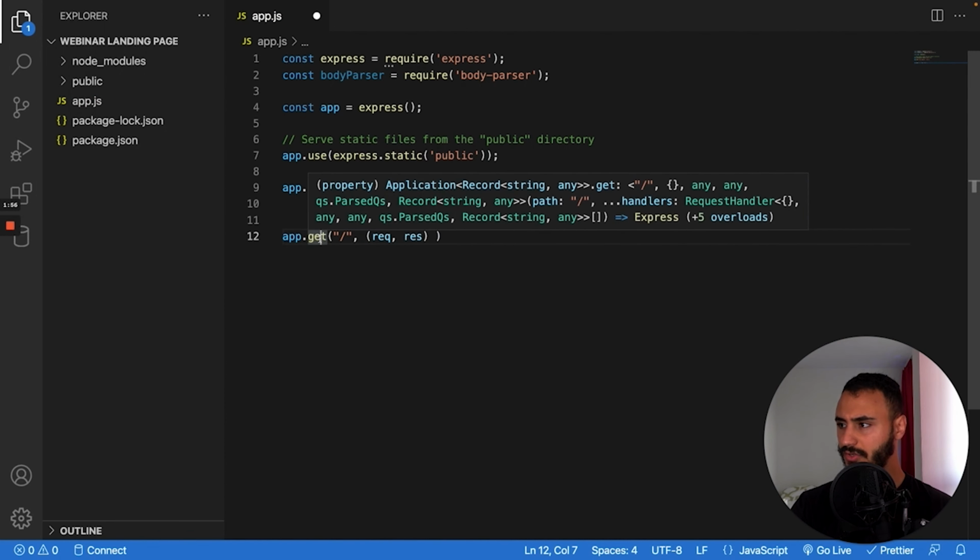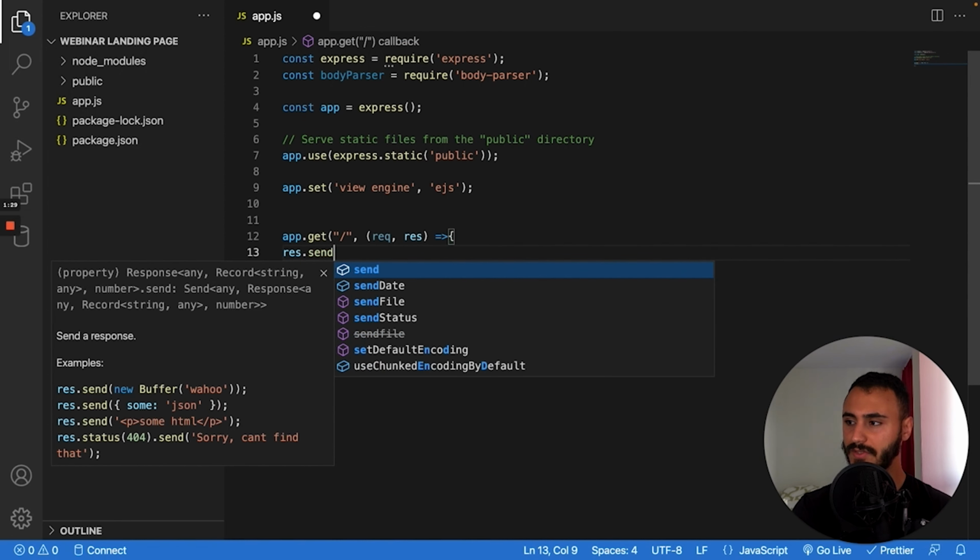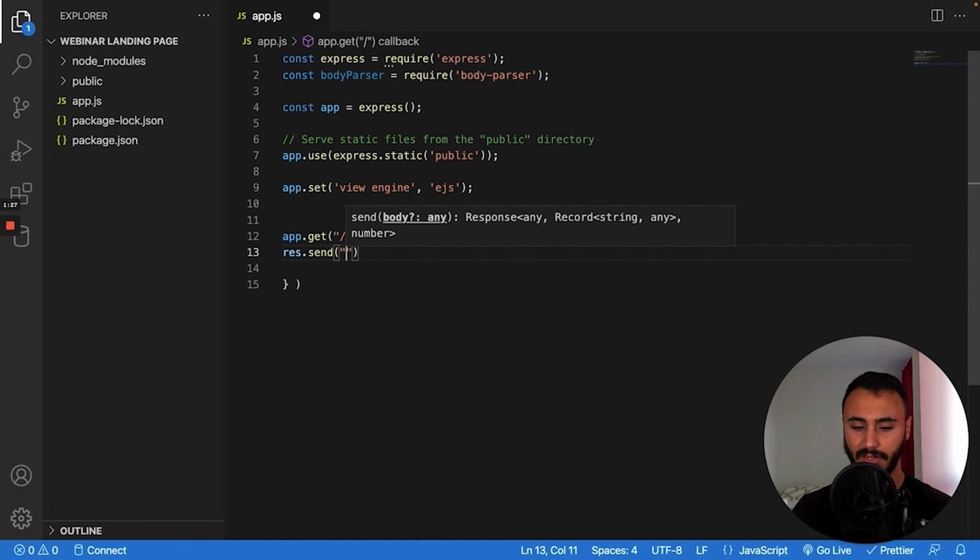manner. So the get function allows you to give a directory as a first parameter, and the second parameter would be the function that you would apply on this directory. So in our case, on this directory, let's just render. So what we could do is response send, and then we send anything. Let's say some h1 tag containing hello world.